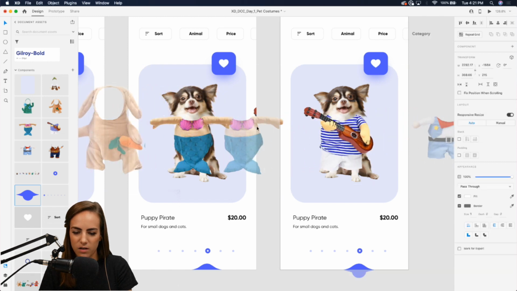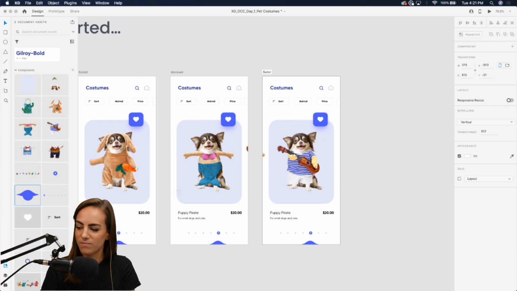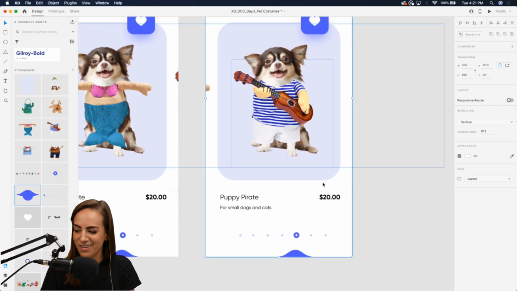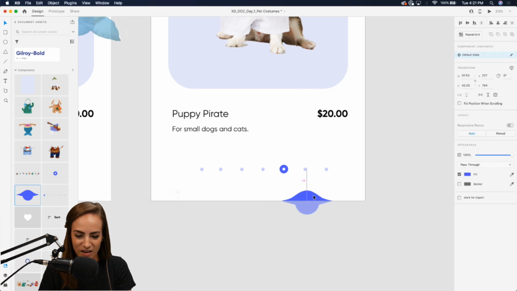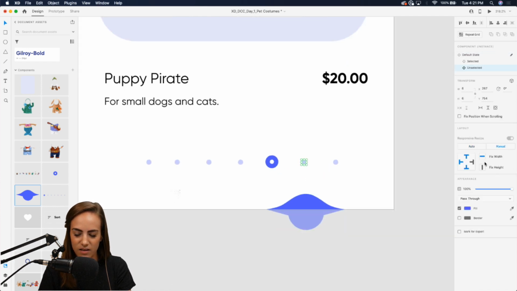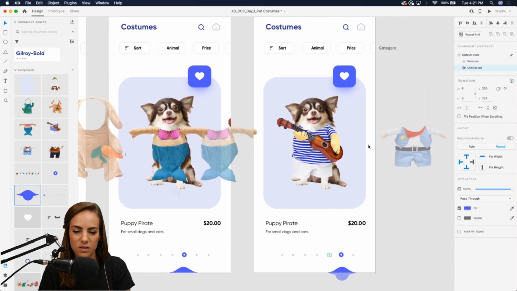I think we got 2 more. This is the sailor. Someone said, $1 billion app, mermaid on a dog. Yes, yes. Okay. And then this, again, we're coming over to our component states. Just switching those out, super easy.